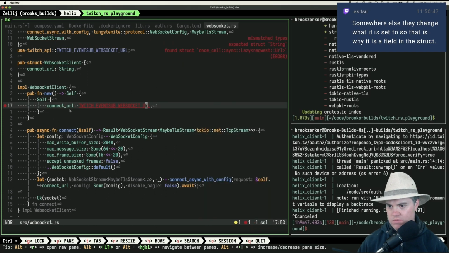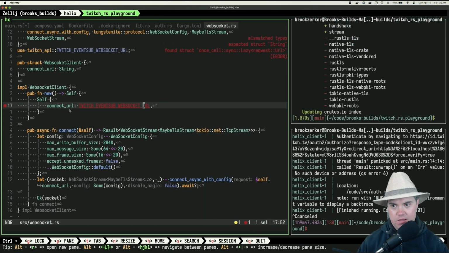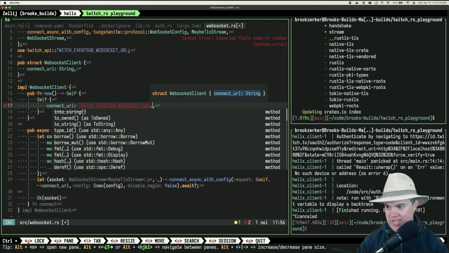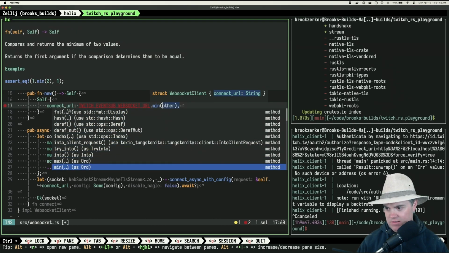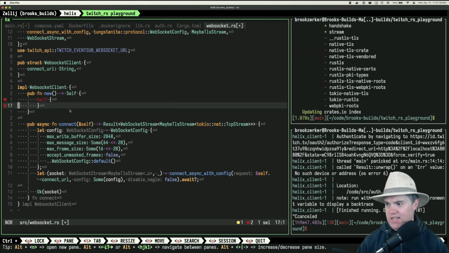Right? What are you? Found a struct one cell sync lazy request URL. Somewhere else they change what it is set to. Oh, okay, got it. Can I get something out of it? I can like toString it. I don't know if that's right. I think the URL as it is fine. So actually, you know what? I don't think I need this connection at all.